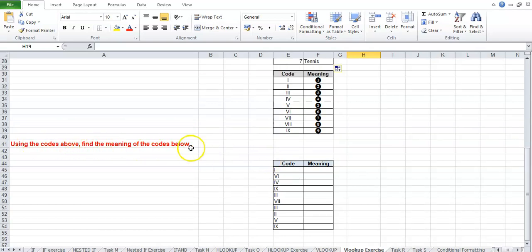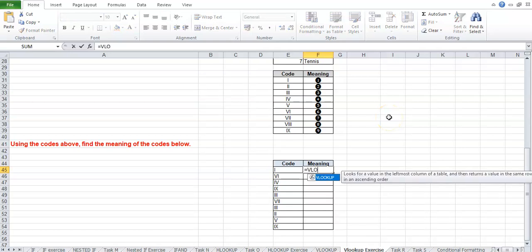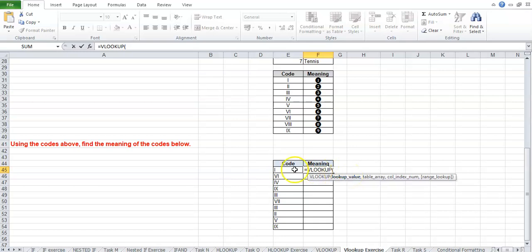Okay, so here's another one here. Using the codes above, find the meaning of the codes below. We want to find out what each of these codes stand for using this table here. So it's equals VLOOKUP. The value we're looking up at this moment in time is this code, comma.